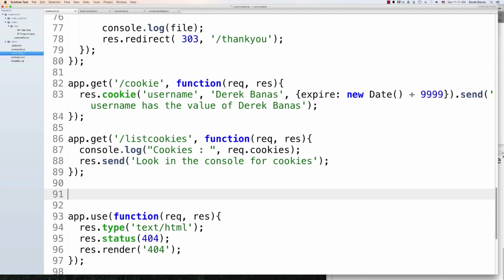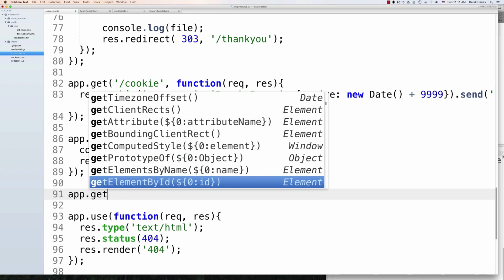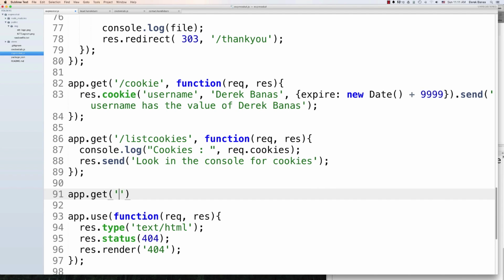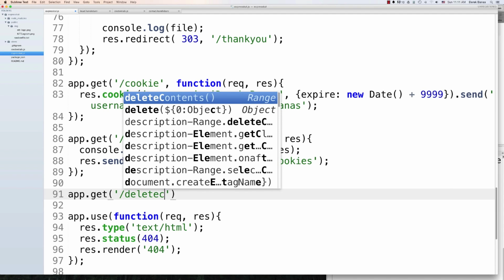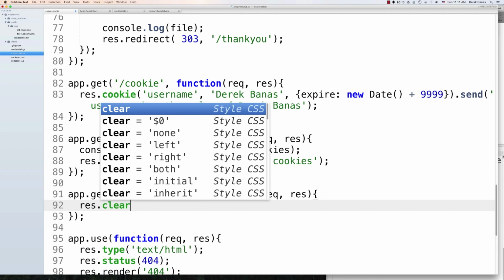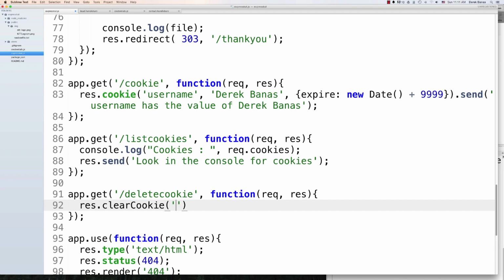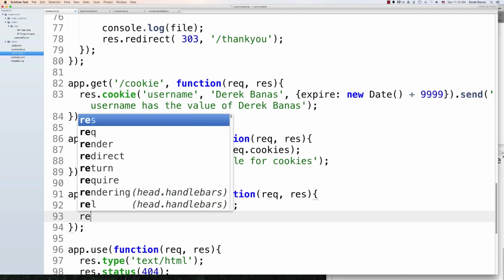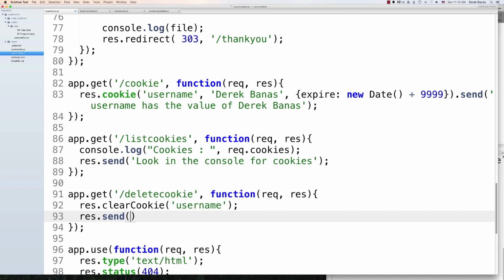And why don't we also come in here and actually cover how to delete cookies. We can go app.get again, and if they go to the URL of delete cookie, we can go function, request, response, and if we want to clear our cookies, we'll just go clearCookie, and then define the actual cookie we want to get rid of, which is going to be the key that we defined, which is username. And then in this situation, we can pass information to the screen that says username cookie deleted.